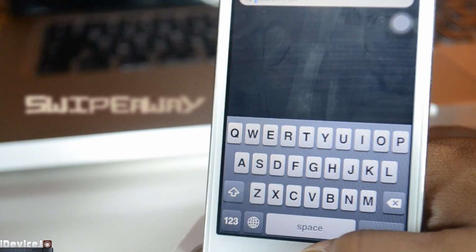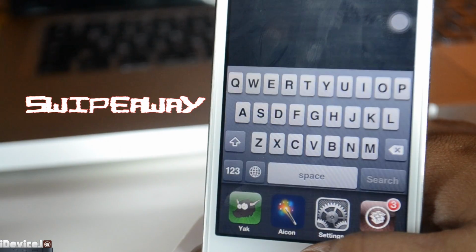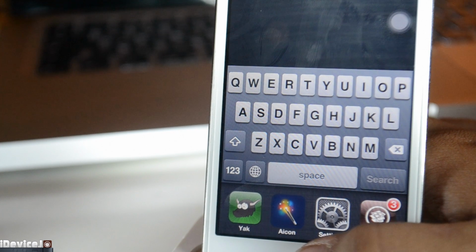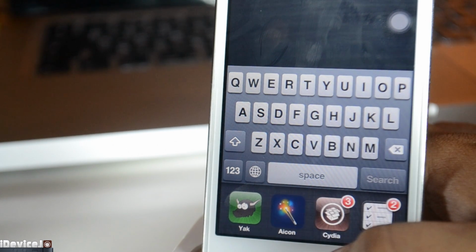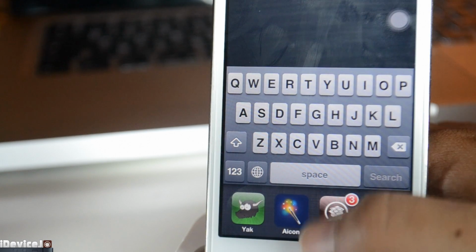So let's talk about Swipe Away. Swipe Away is a very simple Cydia tweak. It allows you to swipe up to delete your apps on your switcher, and also swipe down to delete all apps in your switcher.